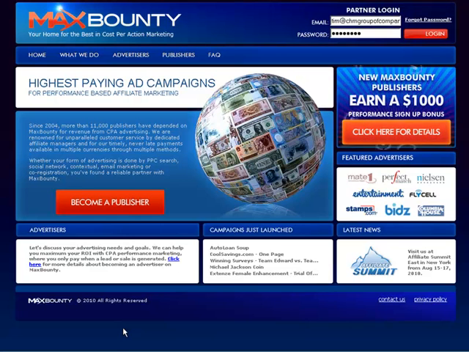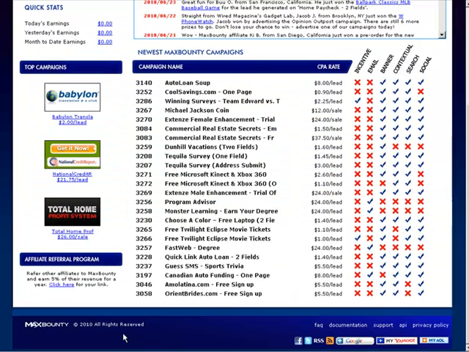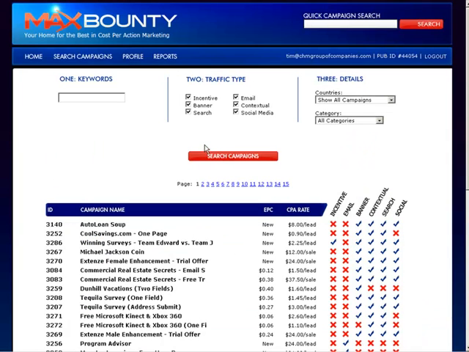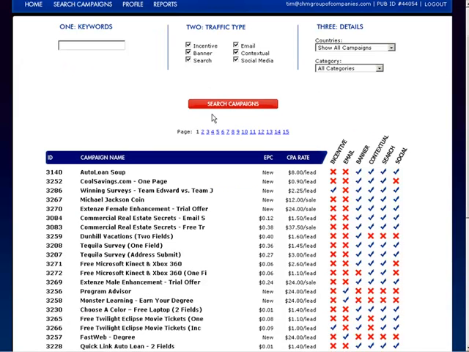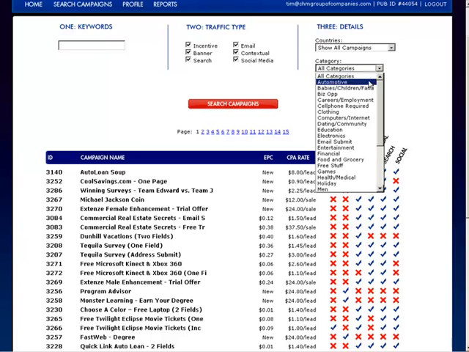Okay, and once you have joined and you're approved, you can sign in and you can get the code to put on your site. Now the best kind of offers to put on a site like this are ones that are looking for leads rather than ones that are looking for sales. Okay, so find something appropriate to put on your page. So we can go to search campaigns, and then we can see what we want to use here. So let's go in here and let's find something that will fit on our site.